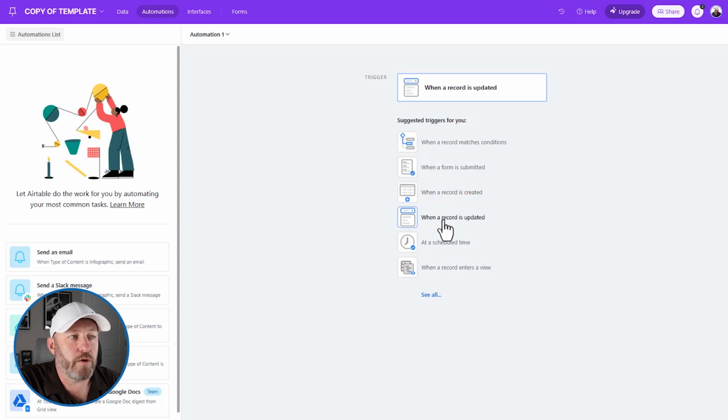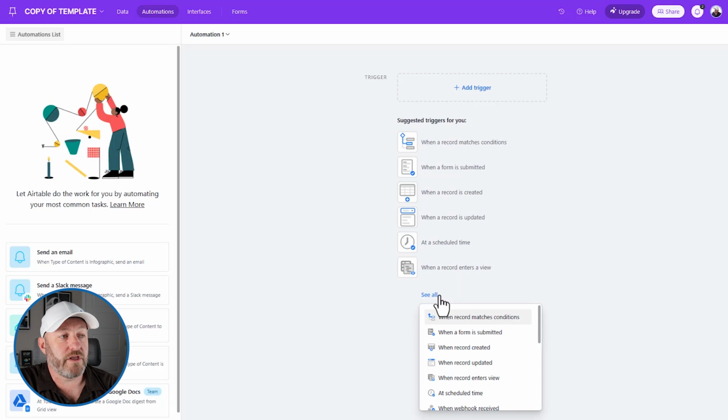You might also look at when a record is updated. You could do a scheduled time, and you can set that time or that interval. So you could say every week on Monday at 8 a.m. You could say every day at midnight, like whatever you want the scheduled time to be. You can trigger an automation via time. You could set up a view in Airtable so that anytime a record enters that view, because you've applied specific filters, for example, then that could trigger the automation. But do note that you've got more than this.